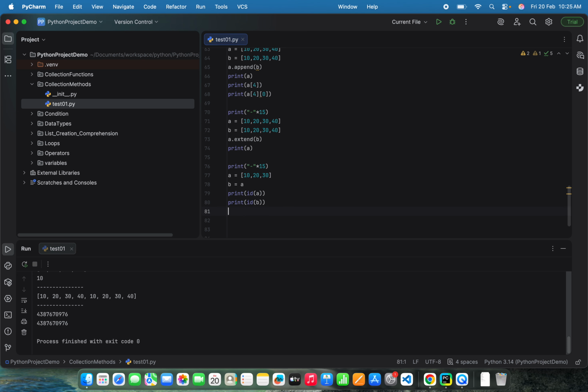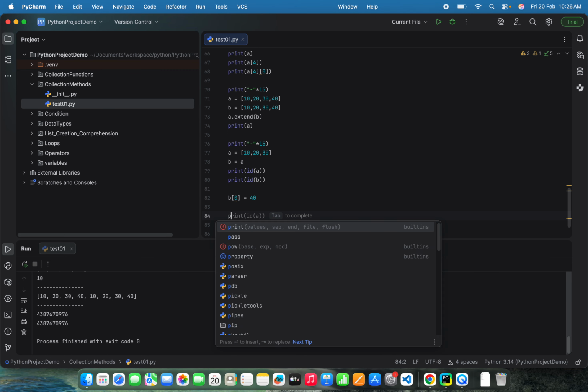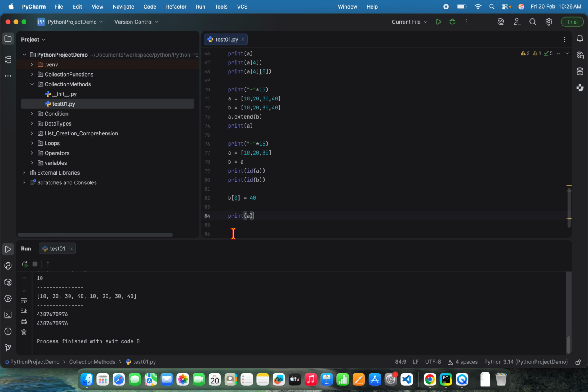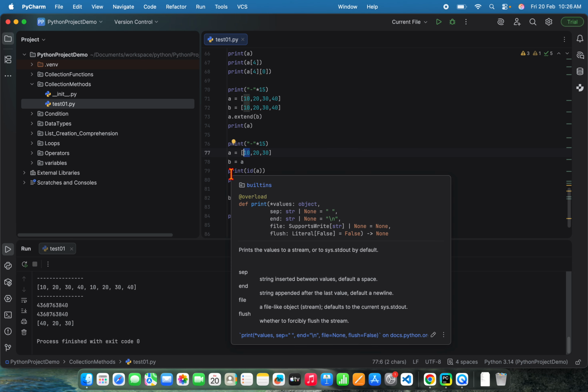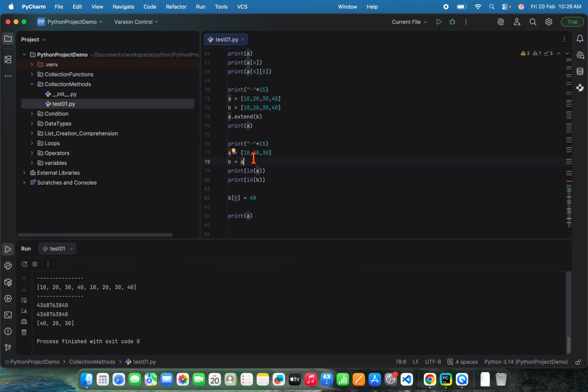And what if I change something with B? For example, B of 0 equal to, right now it is 10. Let me change it to say 40. And then let me print A instead of B. I'm doing the assignment, or I am trying to do the change in the variable B. But what is going to happen to the list A? Let's see. I'm printing list A, but it has already updated. The reason is A and B are sharing the same address, and whatever change I'm making on B will reflect on A, and whatever change I'm making on A will reflect on B. So that is the reason you're seeing this.